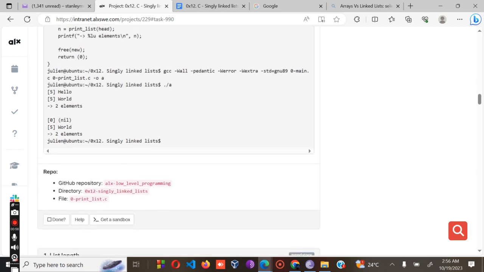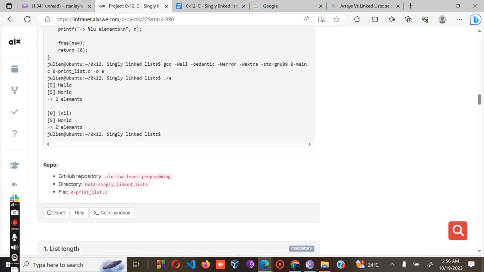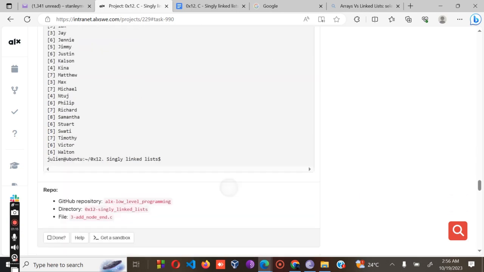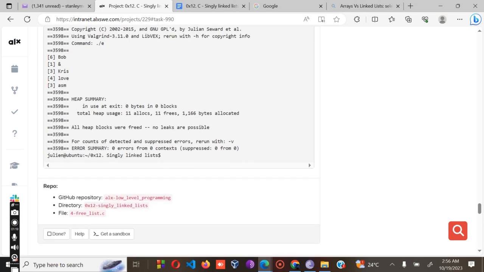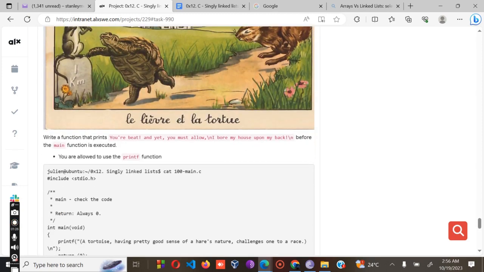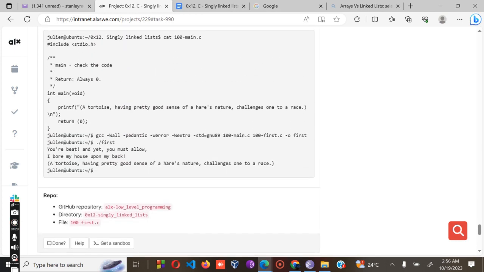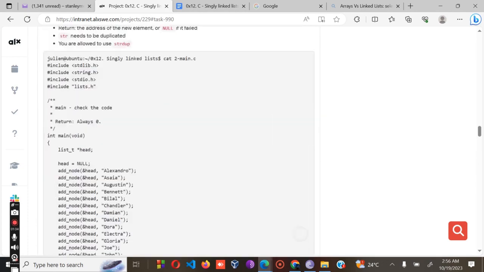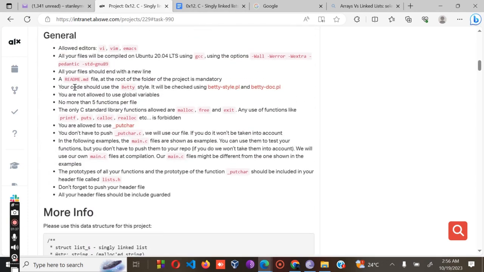Our project is supposed to be on the ALX low level programming, and the directory is supposed to be 0012 singly linked list. And there goes the first file to create, file 2, file 3, file 4, file 5, and lastly file number 6, that is on advanced, and lastly the 7. So we have a total of 7 files to create. Okay, now let's dive directly to our projects.